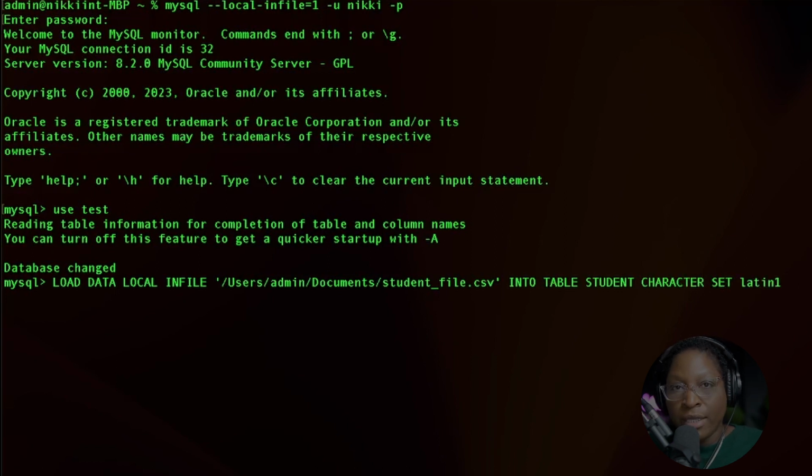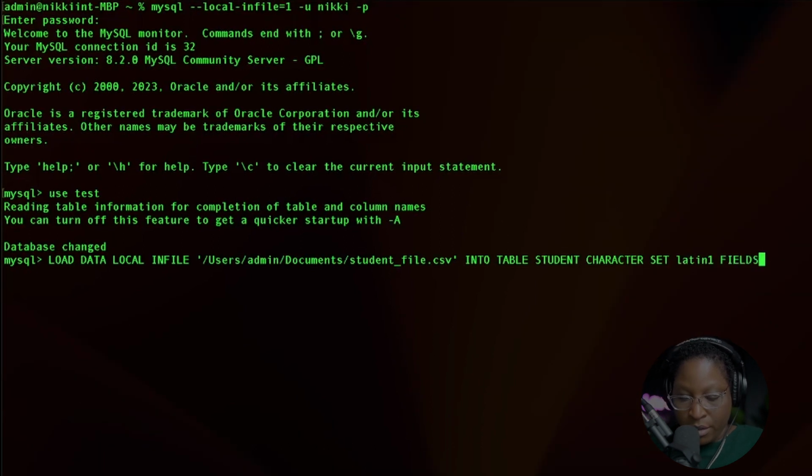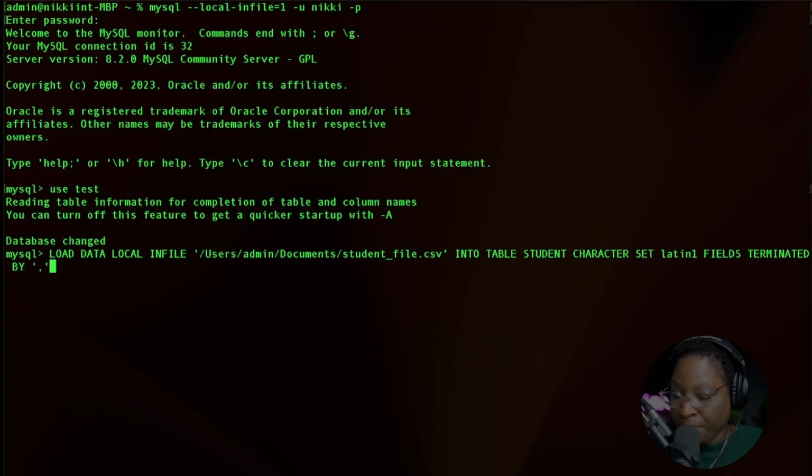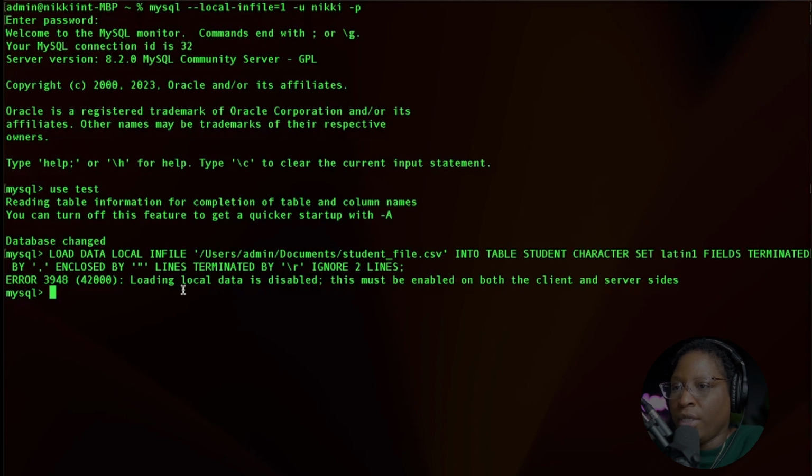And we also want a field terminator. So our fields terminated by a colon. We also want enclosed by double quotes and lines terminated by \r. For some operating systems, it will be different. Some operating systems have \n, \r, or \r\n. I'm going to use \r, and we want to ignore 2 lines. So let's hit enter. And it says load data disabled, must be enabled on both client and server.